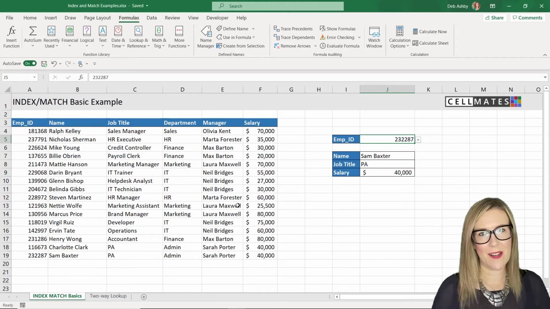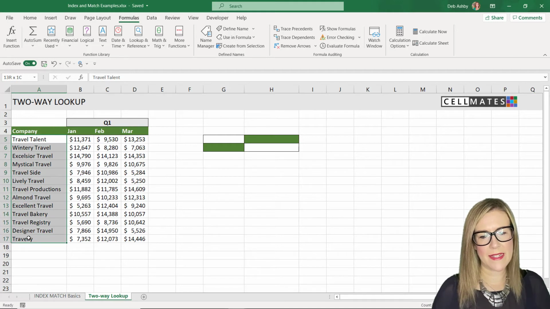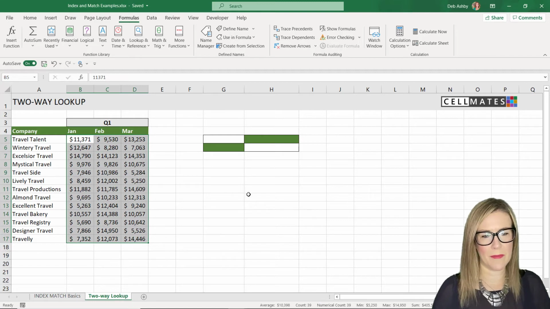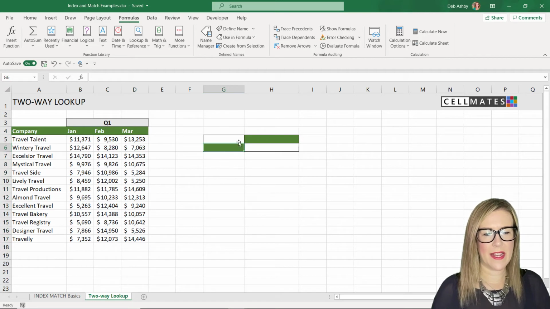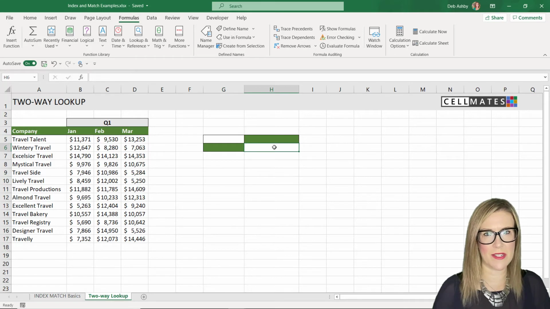Before we leave this lesson, I want to show you one more example. This time we're going to do a two-way lookup. So let's take a quick look at our data. I have some travel companies listed in here, and then I have their sales for January, February, March of Q1. What I basically want to do here is select the company from a drop-down list and the month from another drop-down list and have it return the corresponding sales value.